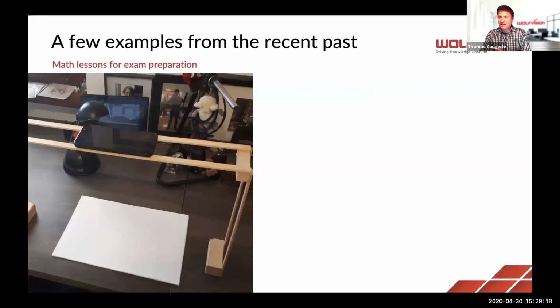Another quite nice example is from my daughter. Her math teacher was forced to do exam preparation with them over distance. And he had a quite creative way of solving this task. I mean, as you can see here in this before picture, he was using his smartphone to stream content to his computer, and he was using a DIY wooden stand to achieve that, and this was his working stage.